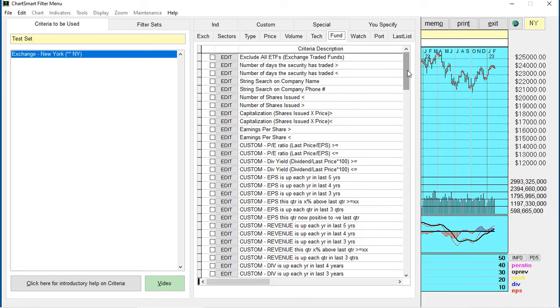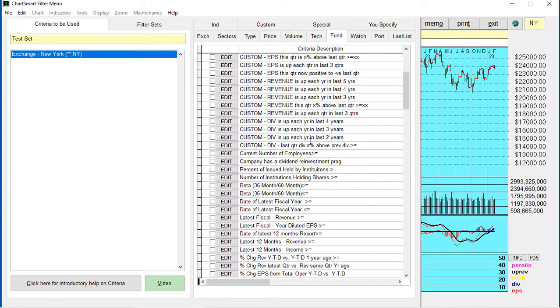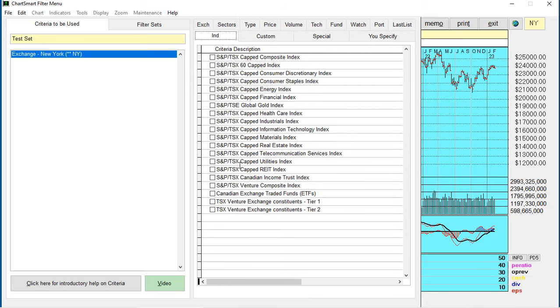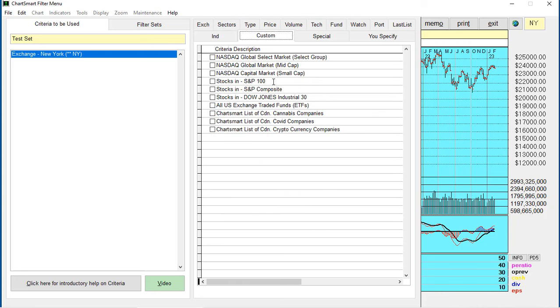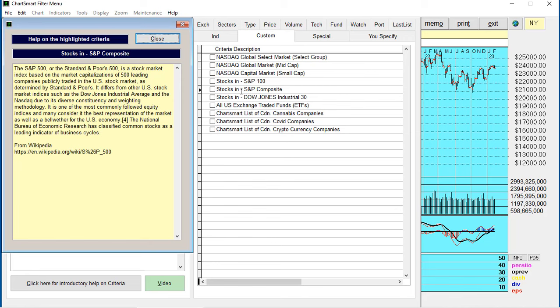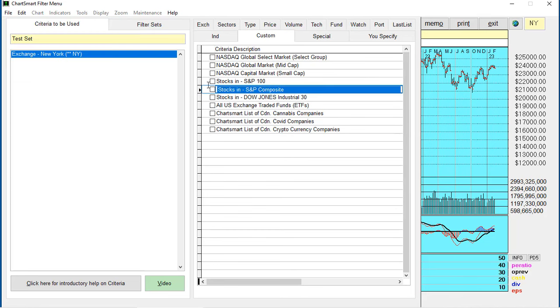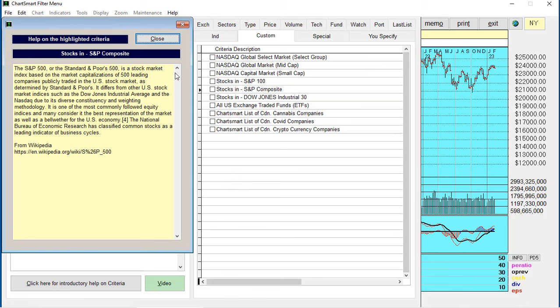We can go through fundamentals, and we can say the PE ratio has to be a certain amount, or the revenue is growing at a certain rate, and so on. So there's just so many possibilities. You can even screen for stocks that are components of indices. For example, all the ones that are in the TSX capped composite index, about 250, 300 companies, or all the companies that might be in the S&P composite. By the way, there is a little feature in here where if you click on the name, it gives you a little summary of what that criteria is about.